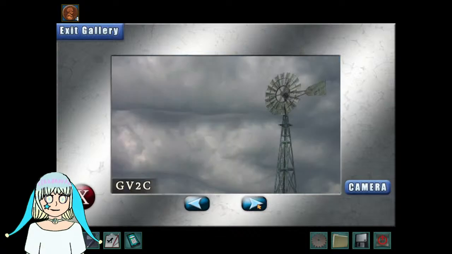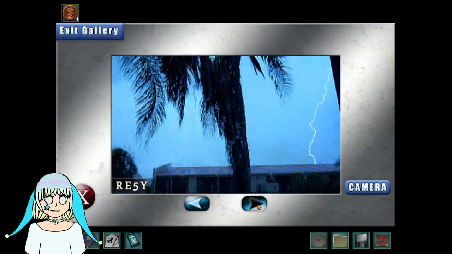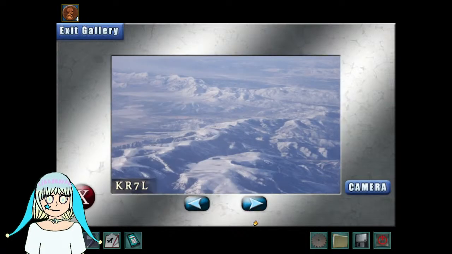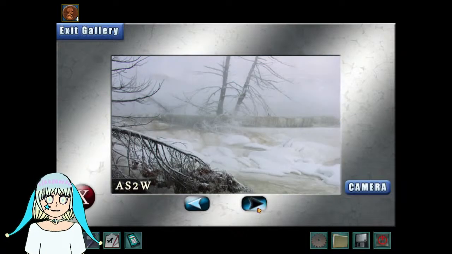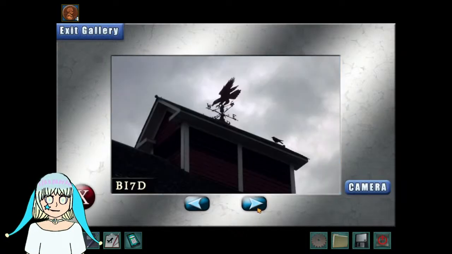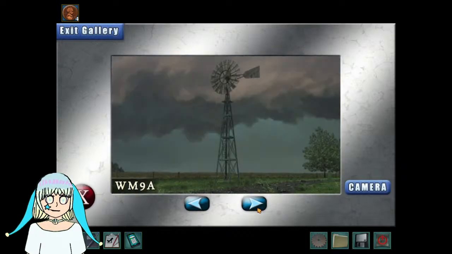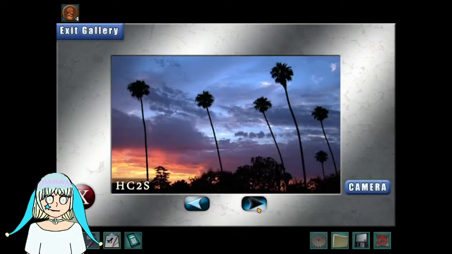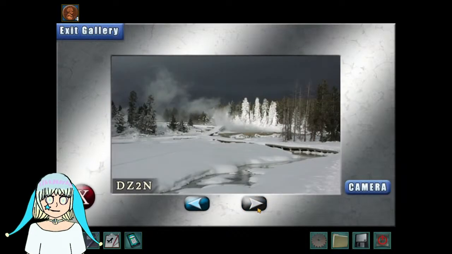I don't see anything off. Just pictures of weather. Lots of pictures of weather. I need to connect my phone first.